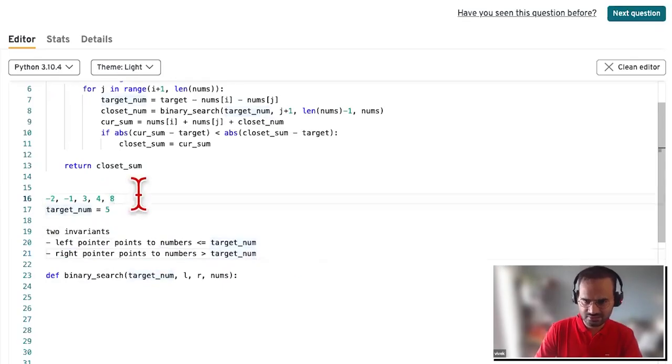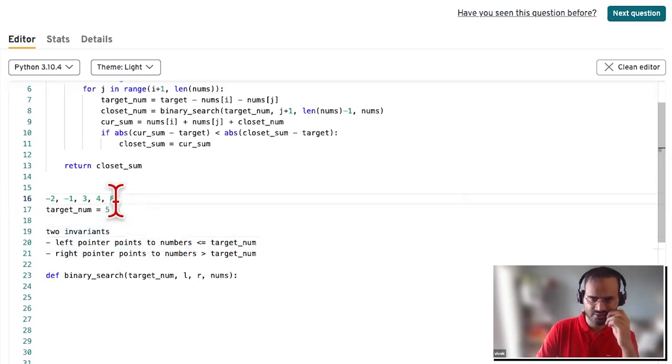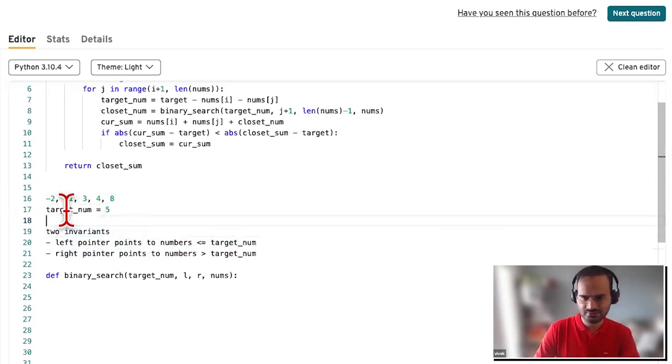So basically in this problem, in this particular example, once we are done, the left pointer will point to 4, the right pointer will point to 8 because of this invariant, and you can choose 4 or 8 because you just have to choose between these two based on what is the difference from the target number. And we'll write this code and it will be more clear.